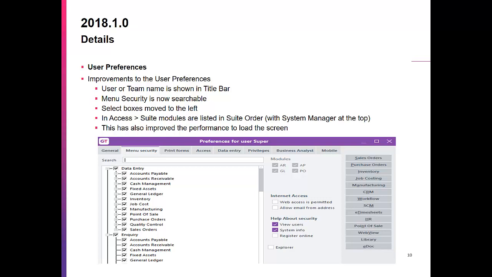As you can also see there, menu security is now searchable. So under that menu security tab, you'll see that search bar there, so you can search for the screens. Select boxes have now been moved to the left, as you can see also below, rather than far right hand side, which sometimes made it a little bit hard to see.